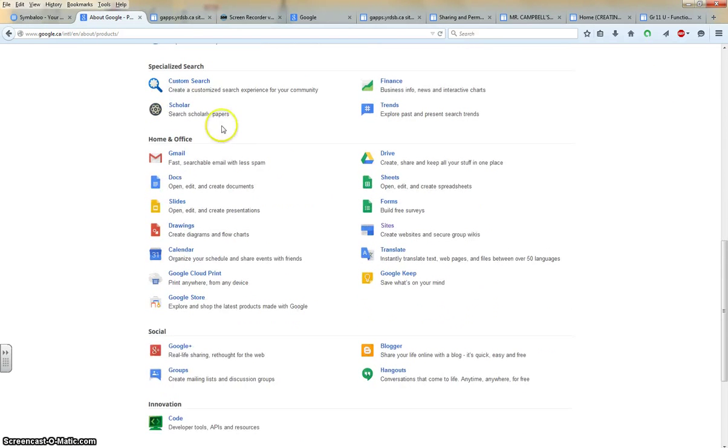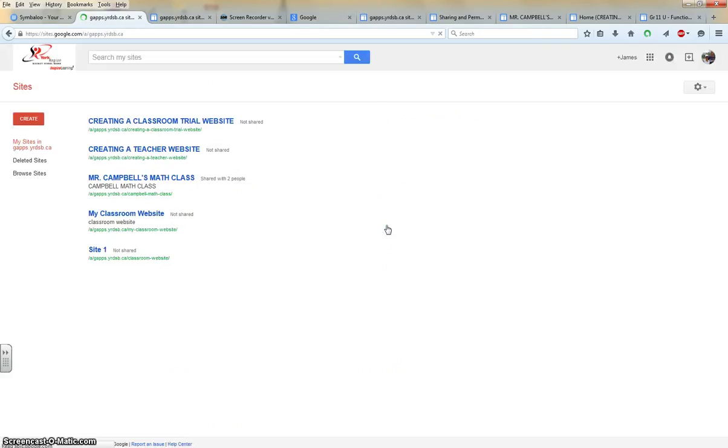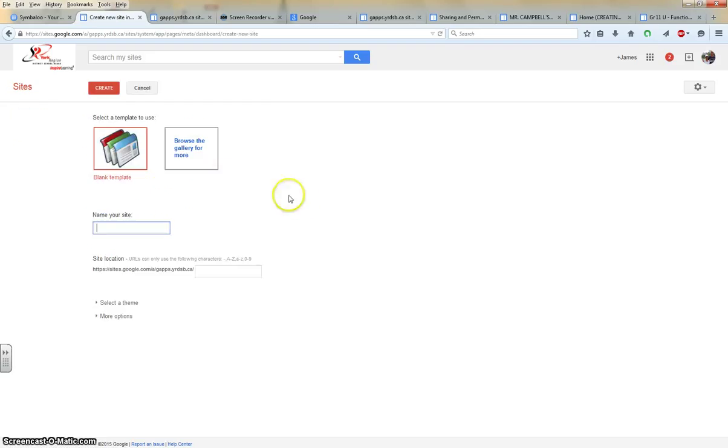And the one we want is under Home and Office, and it's this one down here, Sites, which is the Google Sites startup. So if we click on Sites, what you'll get is a list of basically all the websites that I've been working on creating. And so if I create a Google site, you'll get this menu opening up here where they ask for some information. For example, what's the name of your website?